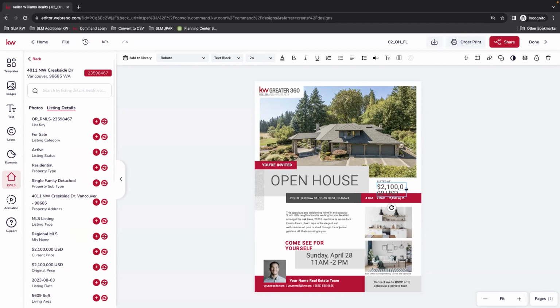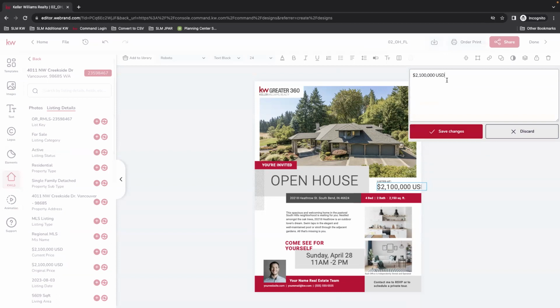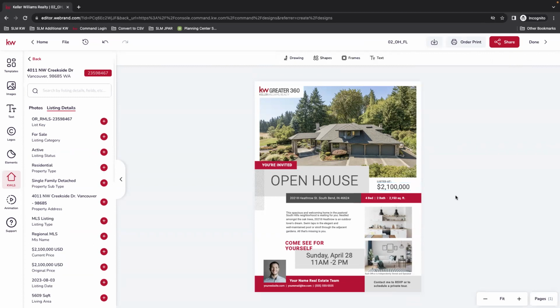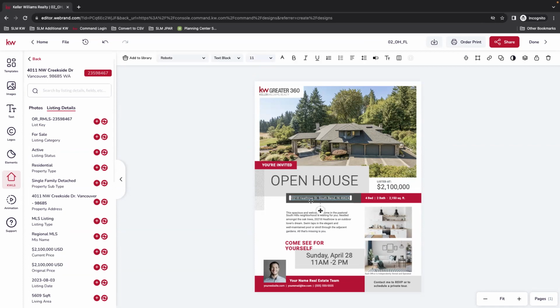and then replace. Now this is pulling from the MLS. So I'm just going to alter that, make sure it looks the way I want. Now here we have the address. So again, selecting our text box and replacing.